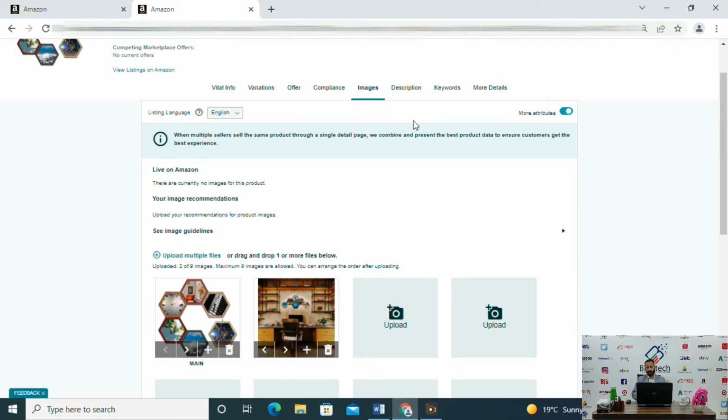Images are most important. Amazon has recommended and guided us about images. The main image must have a white background, and our product should cover almost 85% of the main image. We cannot use our personal identity such as email or personal number in pictures. The pictures must have a quality of 1000 by 1000 pixels.